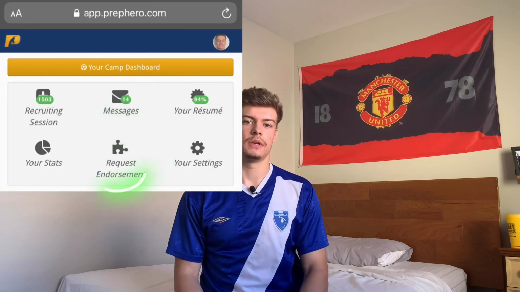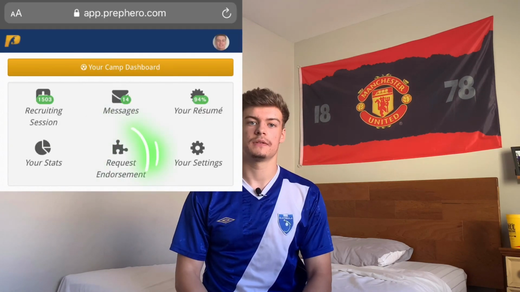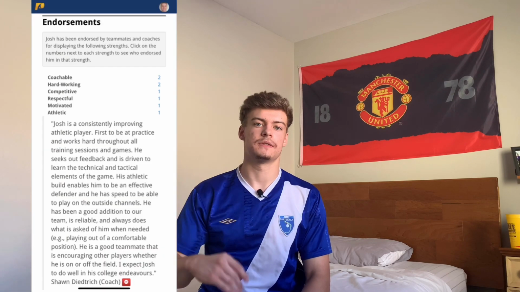And you can also put coach endorsements on here as well, so endorsement and reference letters you can post on here, and I think I also linked that back to my NCSA account. Those are a couple unique, cool features on the Prephero site.